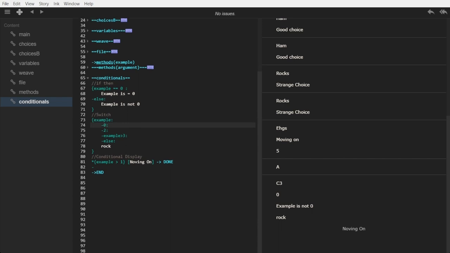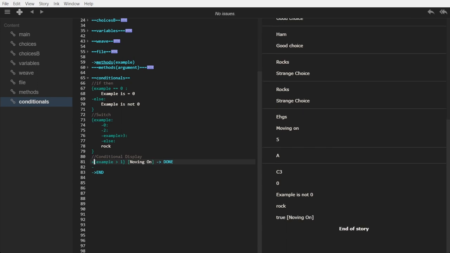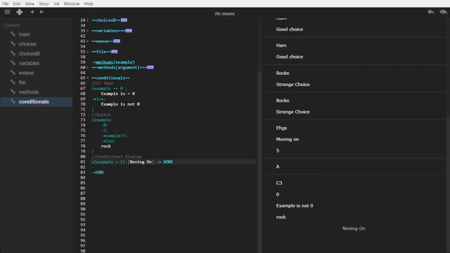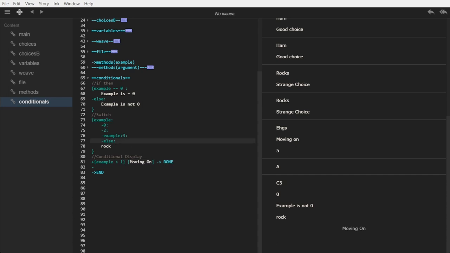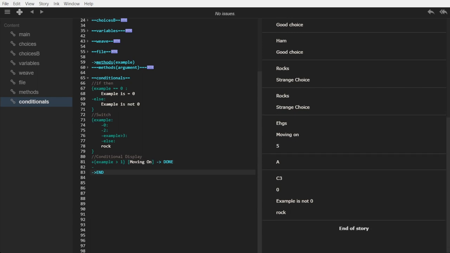Finally, we have conditional display, and that's really where we're going to close out today. This is if you have a choice that you only want to display if something is true. So in this case, we have this choice. You put the star for choice. You can put a plus, it doesn't actually matter. You put the choice marker, and you put the condition, and then you put what you want to display as the choice option. So in our case, if example is greater than 1, it's 5 right now, then display the choice moving on, and then that will finish the program.